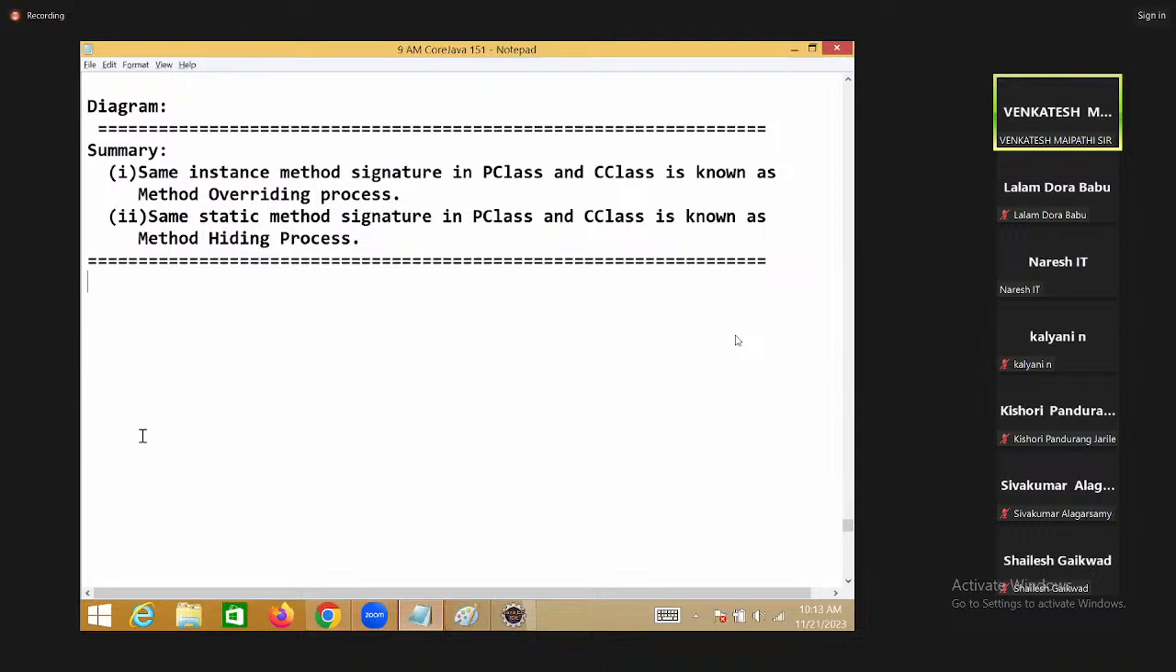Now comes FAQ. Define generalization process.